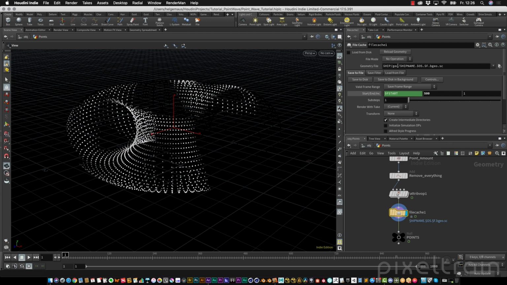Then it searches for a geo folder, that's also all right. And then it saves it out with the hip name, so the name of my file, and $OS stands for operator string, so it names the cache after this name here, file cache 1. BGEO is the file format and SC means that it's compressed. And I don't like this path structure so much because it's not good for versioning and so on.